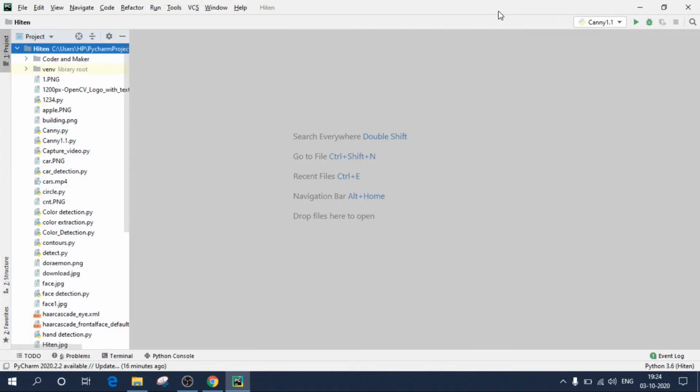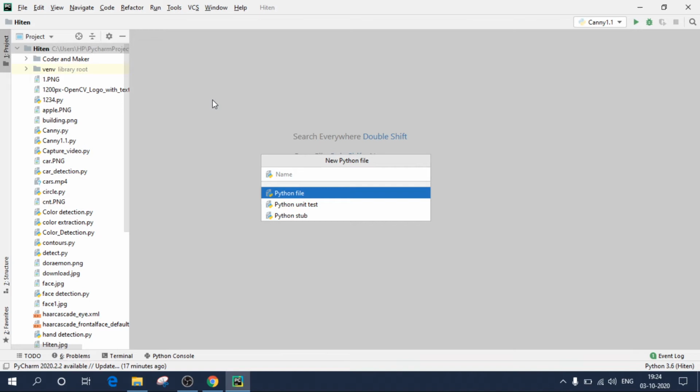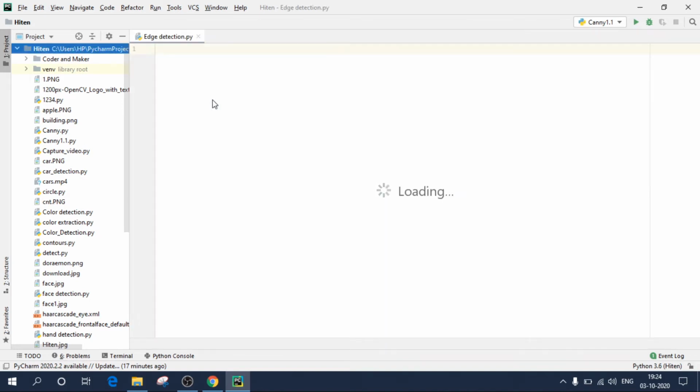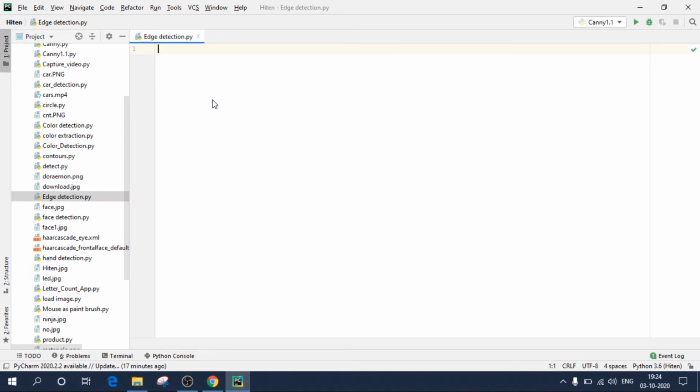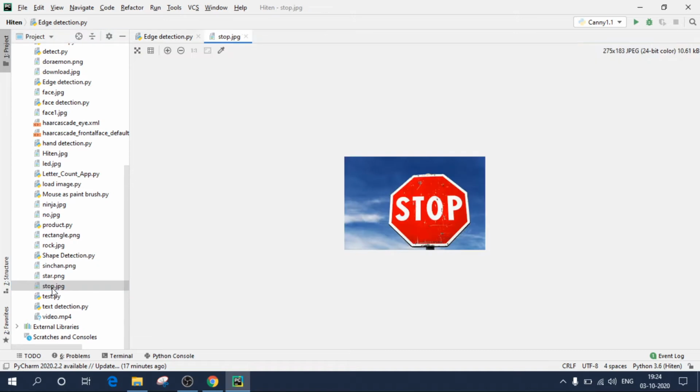Okay, so first we'll create a new Python file. Right click, new, and go to Python file. I'm giving the name as edge detection and pressing enter. First we will load our image. I have one image over here with a stop sign, so we'll detect edges in this image.